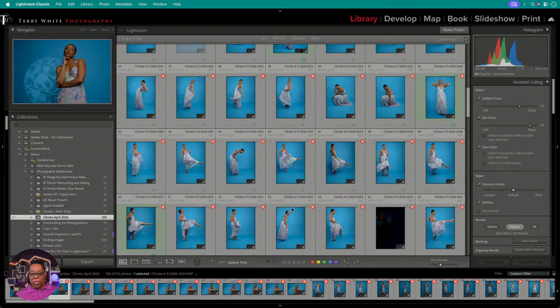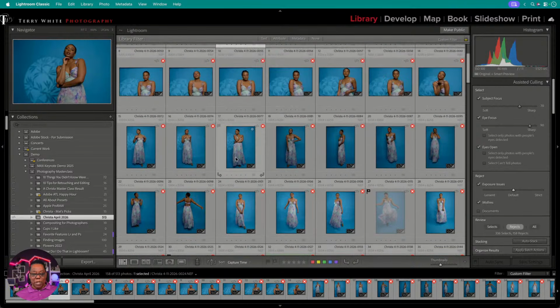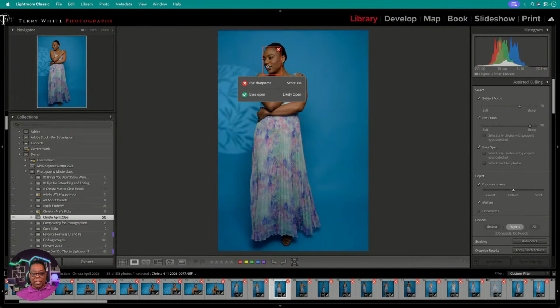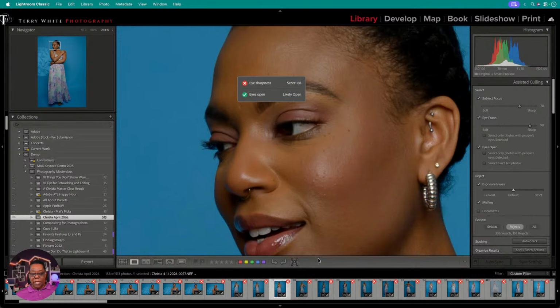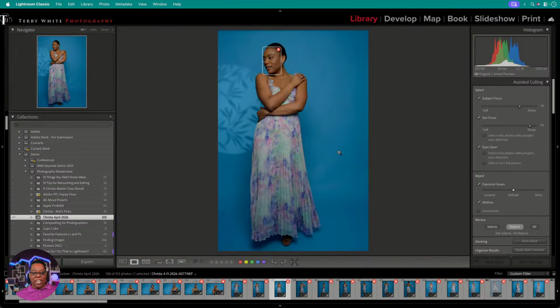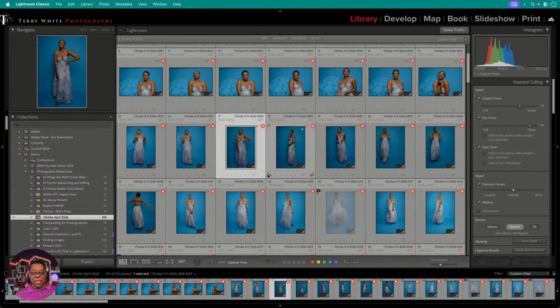So if there are ones where you're questioning, let me go to one. I'm not going to go through these one by one, but let's say I go to this one and I hover over it and it says eye focus. I look at it and maybe zoom in on it, and I say to myself, the eye sharpness, 88 out of 90. I really like this shot. I'm going to override you, computer, and say, yeah, I know it's not 90, but it's good enough. I'm going to mark it as a select.